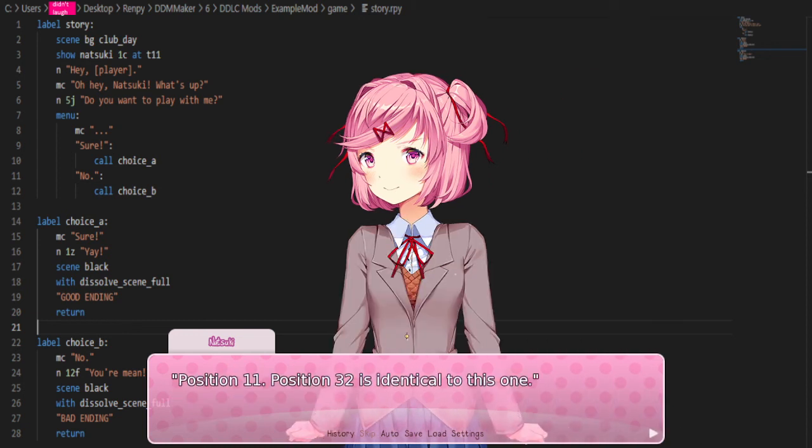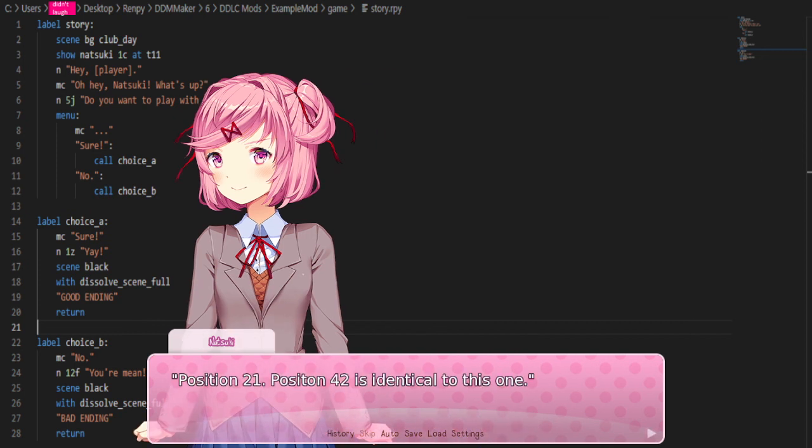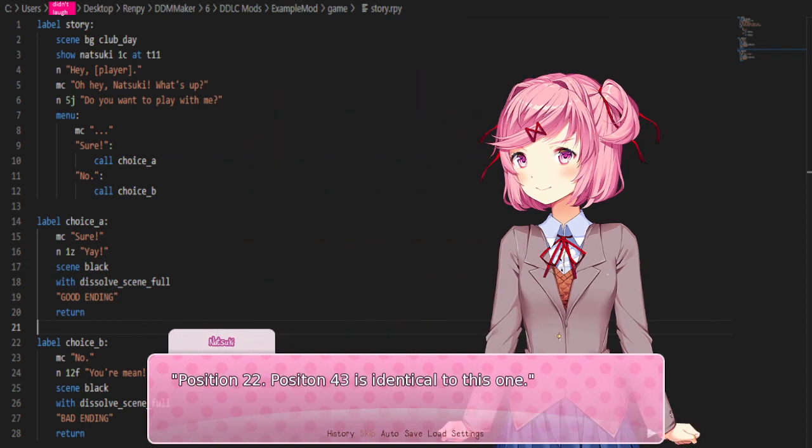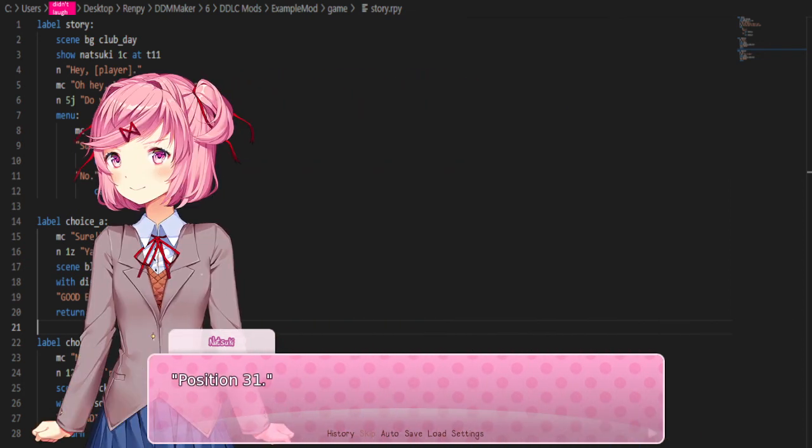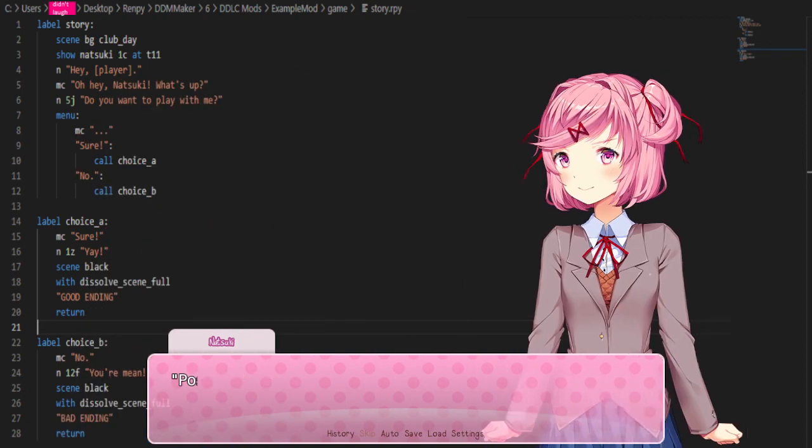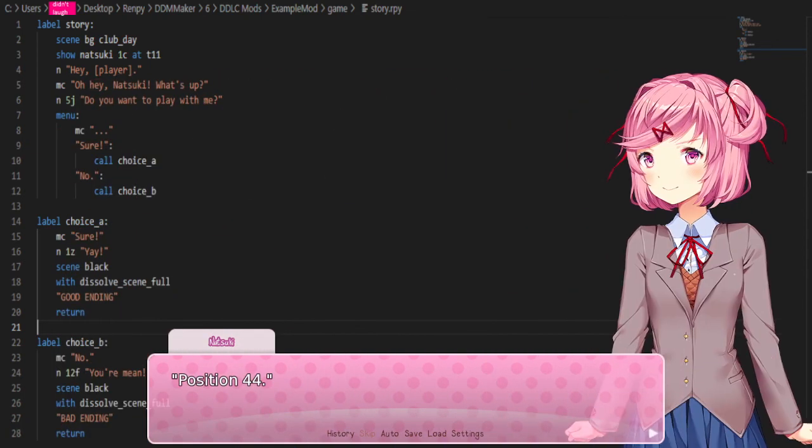Position 101, position 32 is identical to this one. Position 21, position 42 is identical to this one. That's not true! Position 22, position 43 is identical to this one. Position 31, 33, 41, 44.